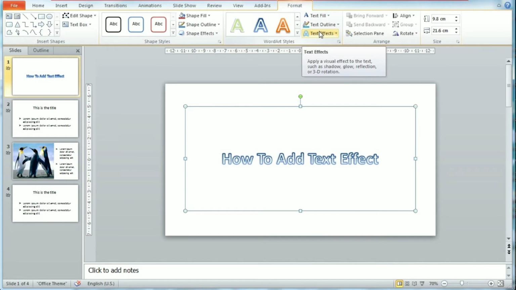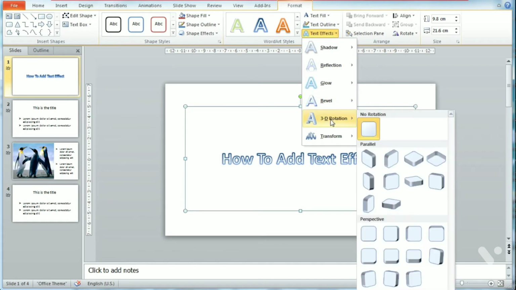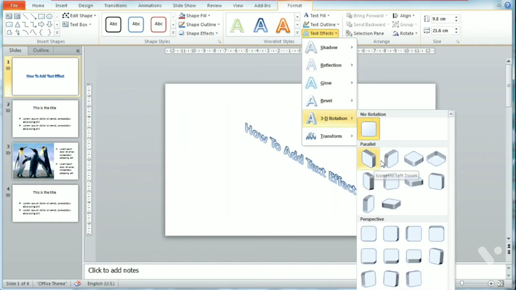For now, let's add a 3D rotation to the text. Go to Text Effect and choose 3D Rotation. Pick one of your preferred effects and apply it to the text. That's how you style up your text.